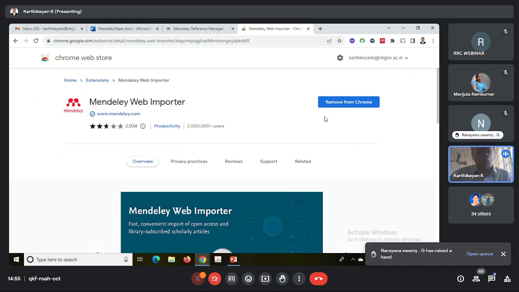Here it is showing Remove from Chrome. Why is it showing that? Because I already installed it here. You can see at the top right the Mendeley icon, that Mendeley logo. This is the web importer, right? Since I already installed it, it shows this. If you are installing it here, it will show Add to Chrome. You just click on Add.